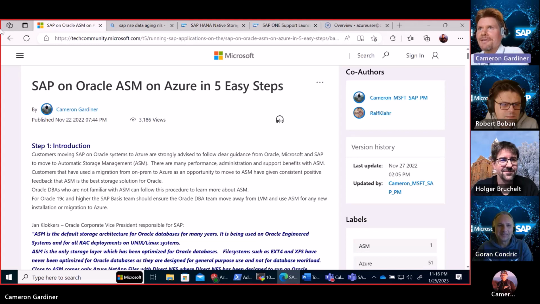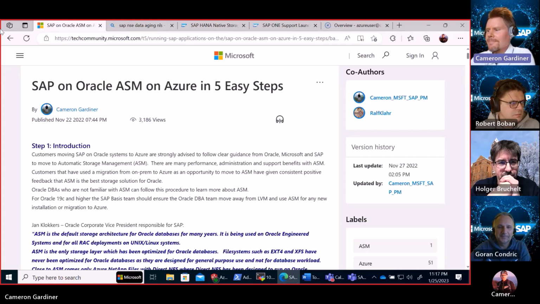Cameron Gardiner. I've been at Microsoft, I think, 17 years now. I'm based in the Azure Compute development team, working on SAP topics. I put this blog together last year, I think in November, and several of you have asked to have a live demo. So first thing, please read the blog before continuing if you've not already done so.